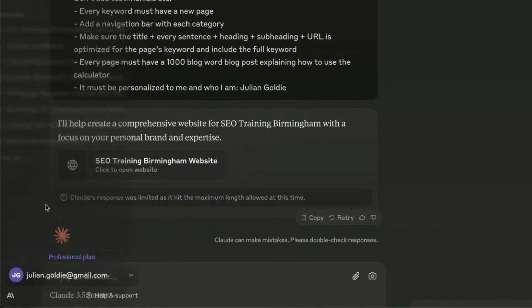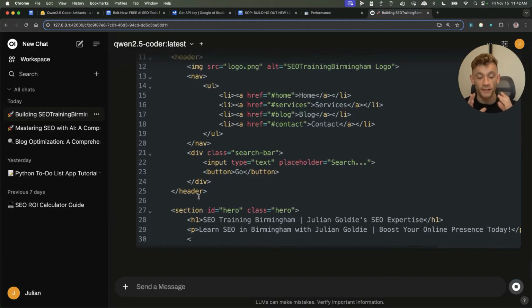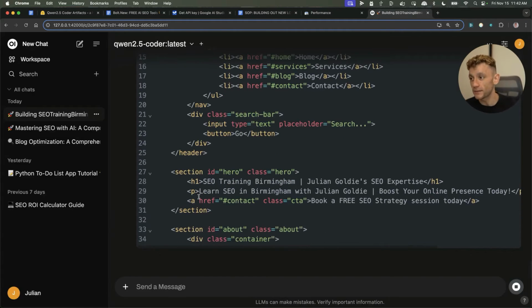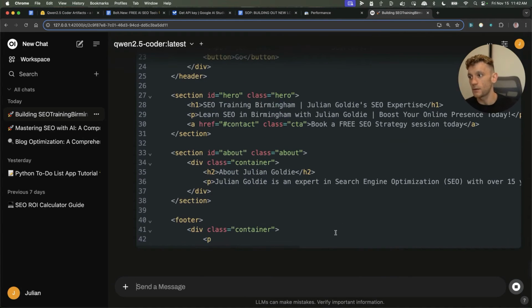So you can actually see inside Claude, it's come back to me and said Claude's response was limited as it hit the maximum length allowed at the time. So it wouldn't let me do its magic. Even though it's a paid tool, it still has a limit, which is crazy because inside Qwen, you don't seem to have a token limit in terms of how much you can use, how much you can create, etc.